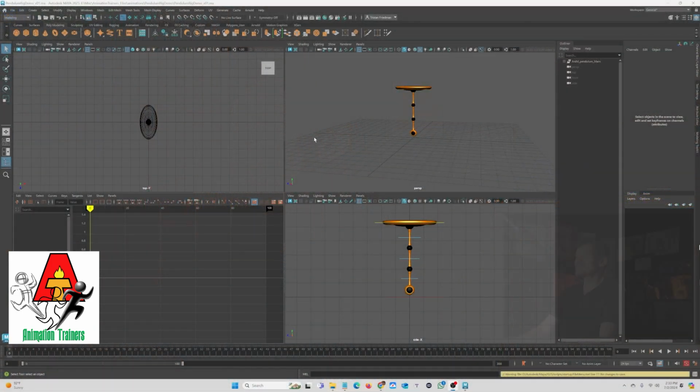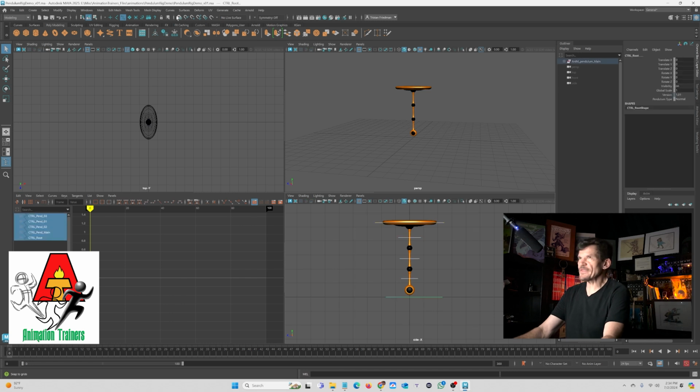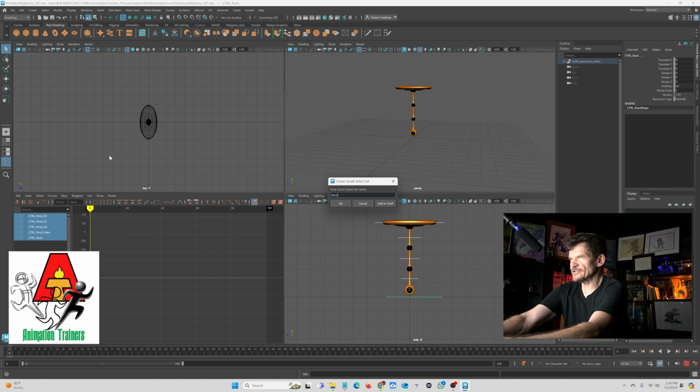All right, so here we go. The first thing we're going to do is we're going to make sure that we have the curves selected. And we're going to drag select these guys and create a selection set real quick. Called Pendulum Controls, something like that.